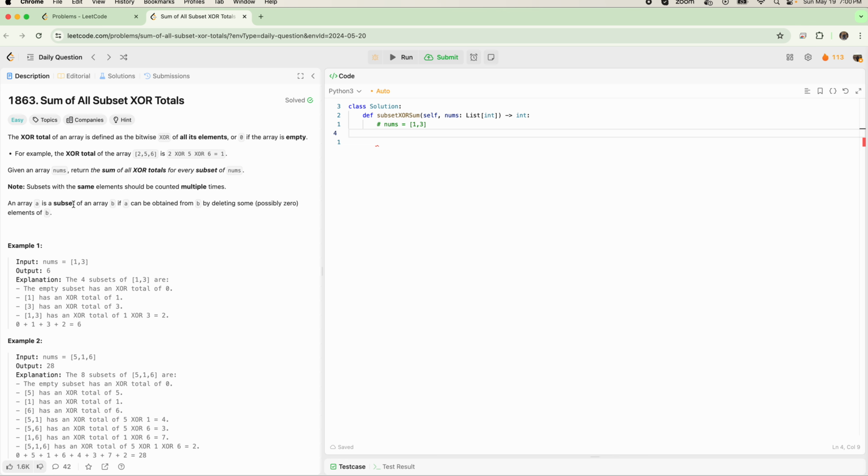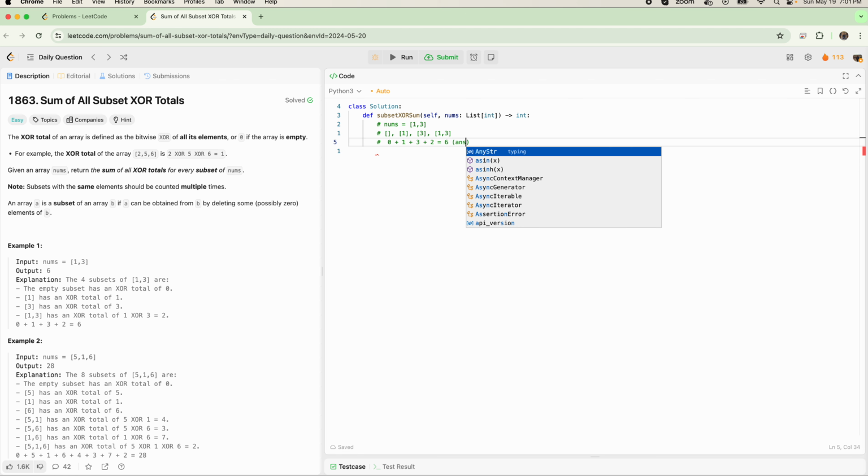An array A is a subset of an array B if A can be obtained from B by deleting some, possibly 0, elements of B. Let's take this as an example: 1, 3. The possible subsets of 1 and 3 are the empty array, 1, 3, or 1, 3, right? So what is the XOR of this? This is 0. What is the XOR of this? This is 1. What is the XOR of this? This is 3. And the XOR of 1 and 3 is 2. And this gives 6 as an answer, right? Okay.